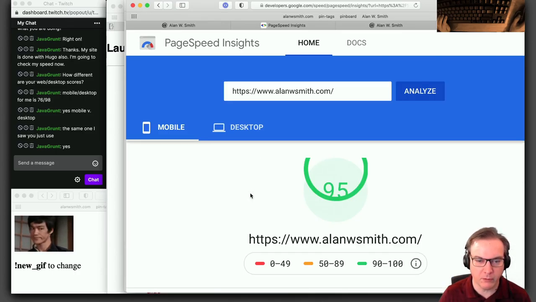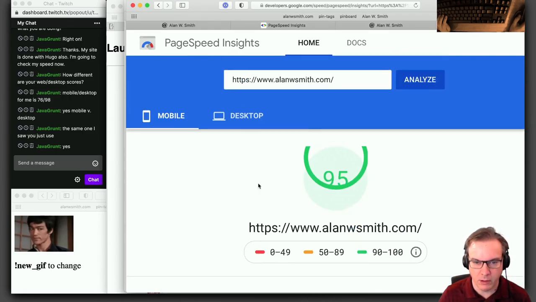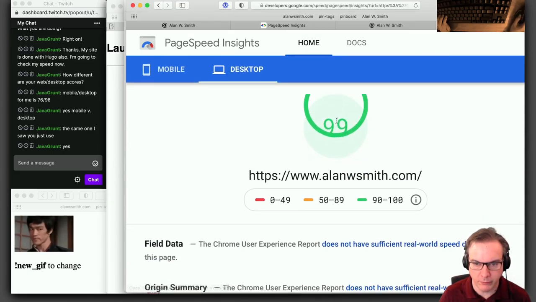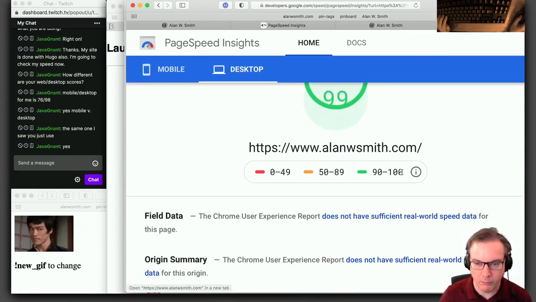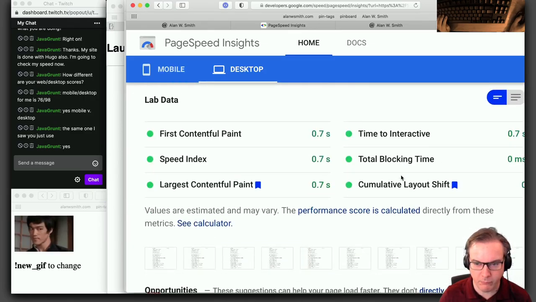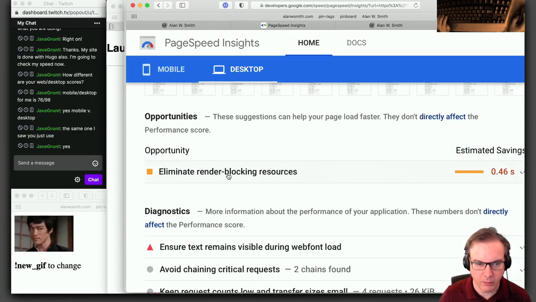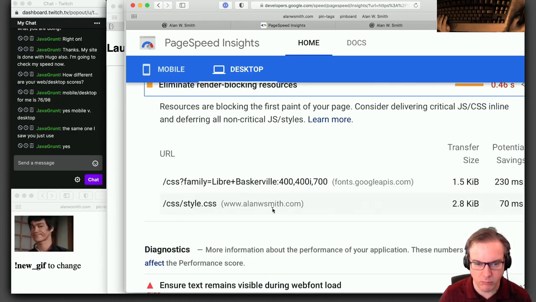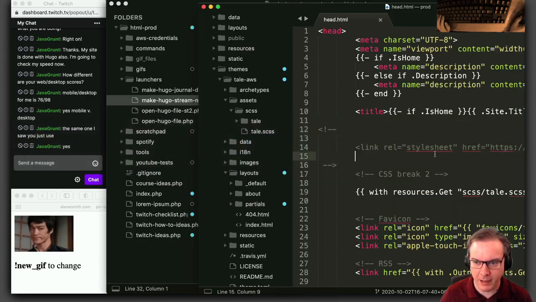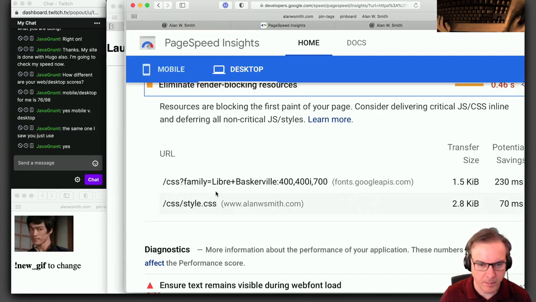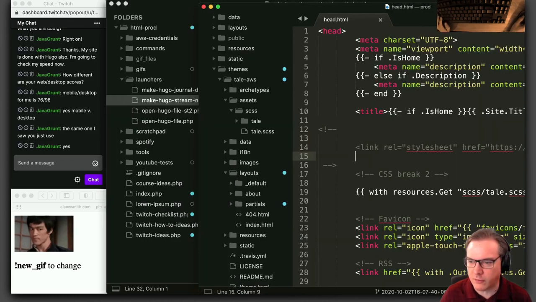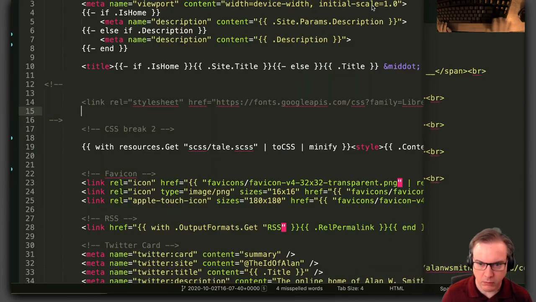I haven't actually tried it, or I didn't pay attention. Hang on, it's thinking. Where do you flip it? Oh, desktop right there. I see. It says it very big right there. So 95 mobile, it looks like 99 desktop. So doing okay on desktop. Oh, I'm all green. So what's the one thing it doesn't like? Yeah, CSS again. And then that font.